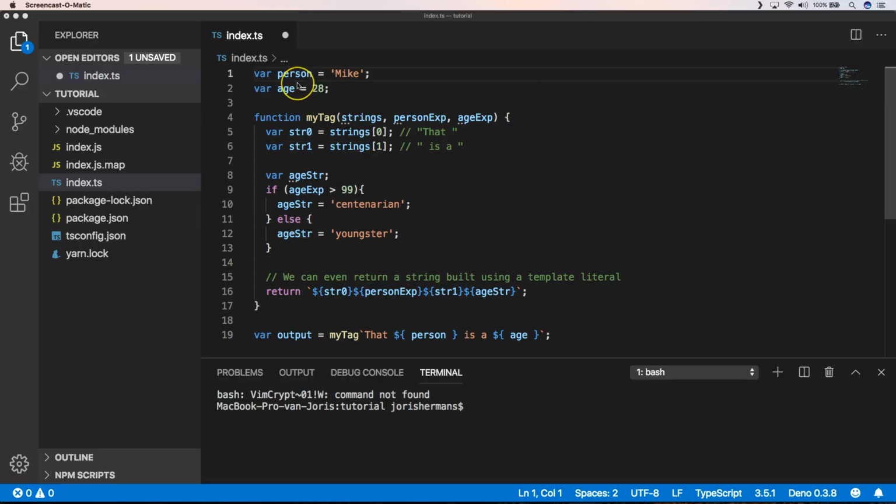Well, you define a variable person, you define a variable age, and then you have a function, right? That function you can use like myTag, and then you can use a string literal, and you can pass two arguments, the person and the age. And then with the function myTag, we have the strings, which is "that is a", and then we have the person expression and the age expression, which in our case is Mike, and here it is age 28.